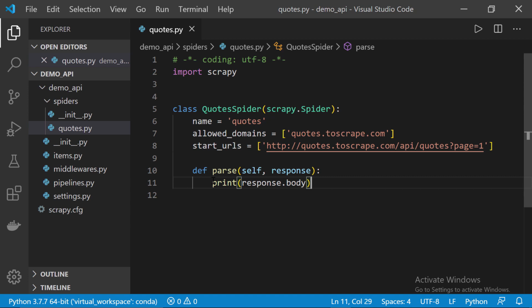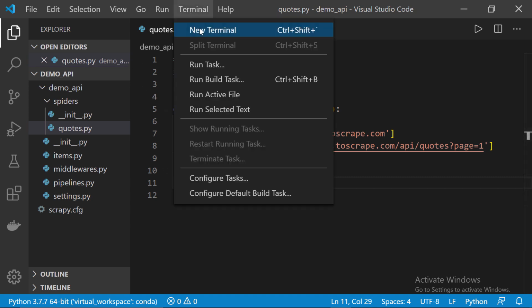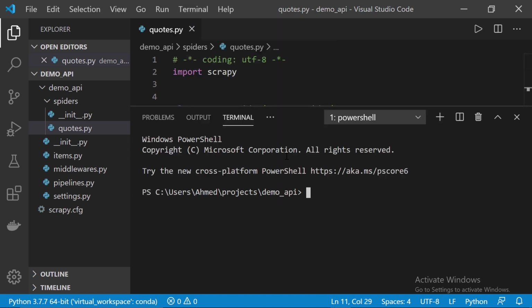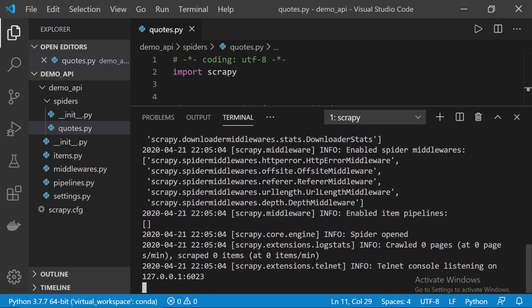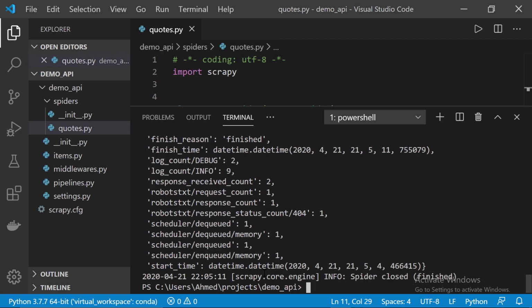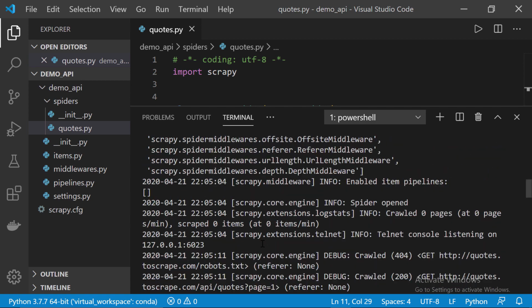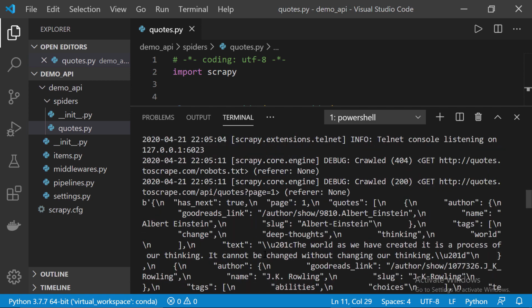Let's open up the integrated terminal. You can go to terminal and then new terminal. Okay, now let's launch the spider. So scrapy crawl quotes. I'm gonna press enter. Okay, now let's see the response we got back. Okay, so we have a JSON object, as you can see, and from that JSON object, we want to get the quotes key because it's the one that contains all the quotes, okay?